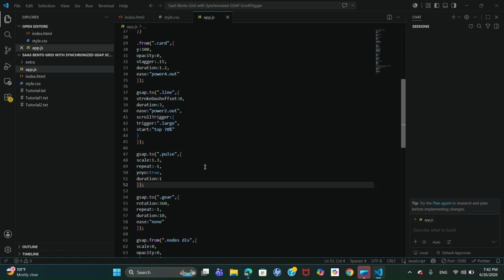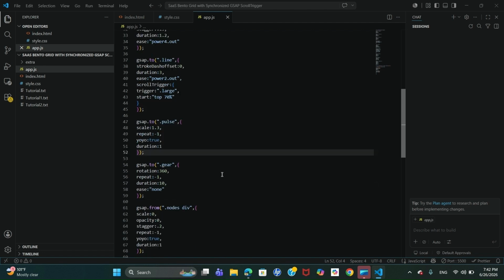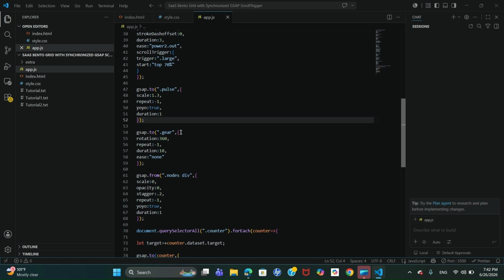Section 21. Gear Rotation. Now we animate the gear. gsap.to(gear, rotation: 360, repeat: -1, duration: 10, ease: none). Notice ease: none. This is critically important for rotation animations. Any easing would cause the gear to speed up and slow down during each rotation, which looks unnatural for a mechanical element. With ease: none, the rotation is perfectly linear, constant speed, smooth and consistent, exactly like a real gear.